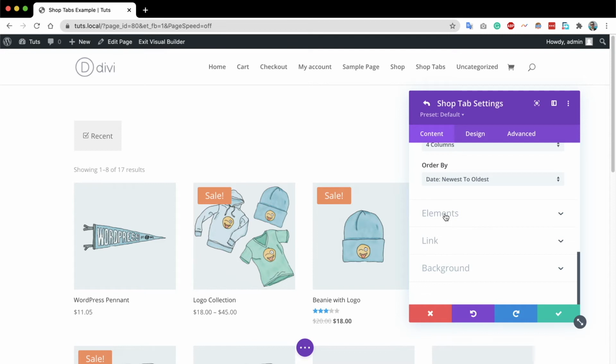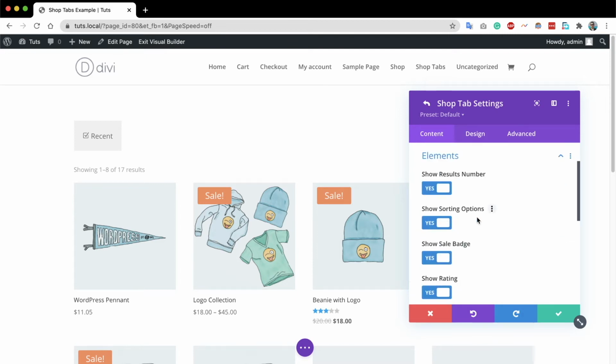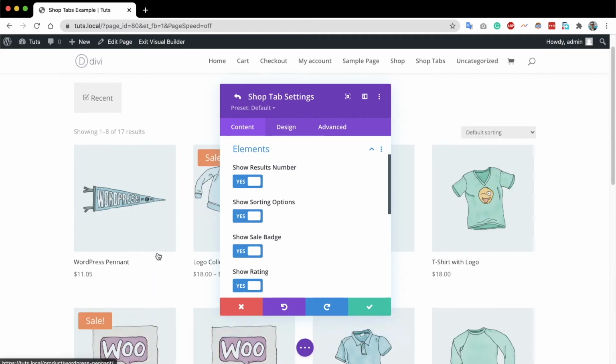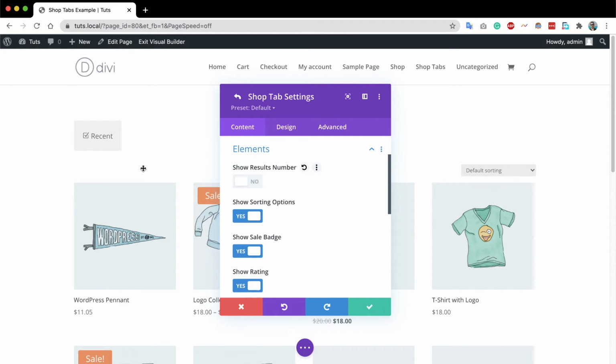After that, click on Elements. Here you can show or hide a lot of elements. Here, the first one is the results number. As you can see, this line here displays how many products on each page, so you can hide that. You can also hide the sorting options, this one right here.